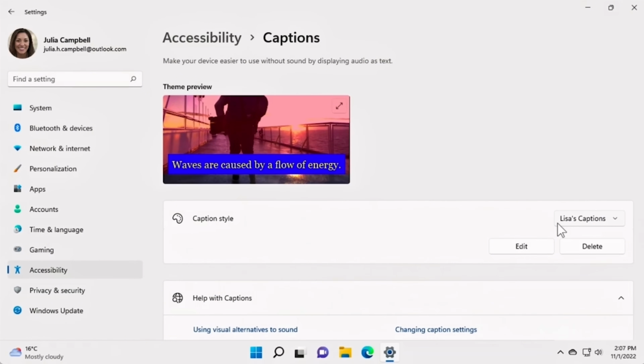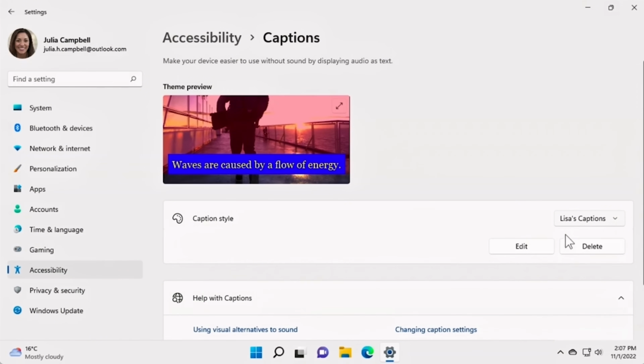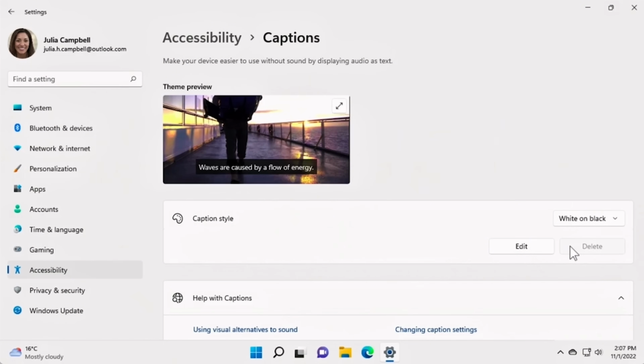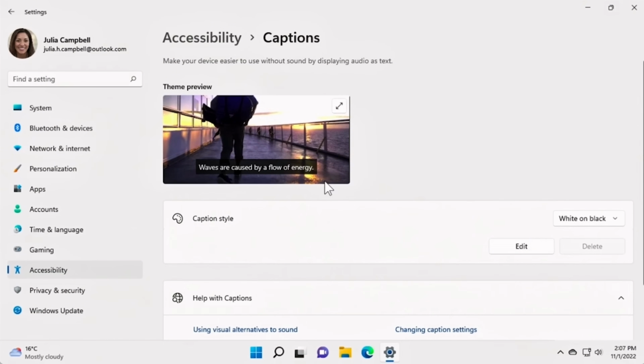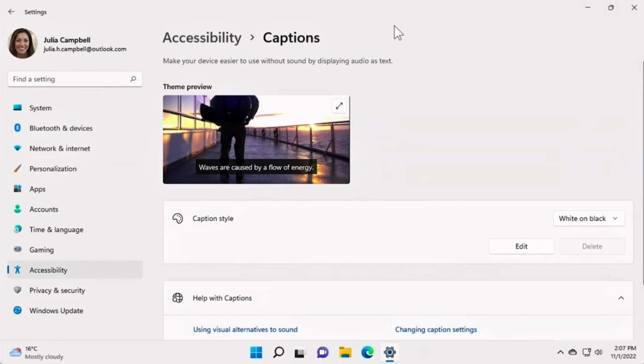To delete a caption theme, first select it in the Caption Style drop-down. Then click the Delete button below it. And the default caption settings have been restored. This has been an overview on exploring the hearing accessibility features in Windows 11.